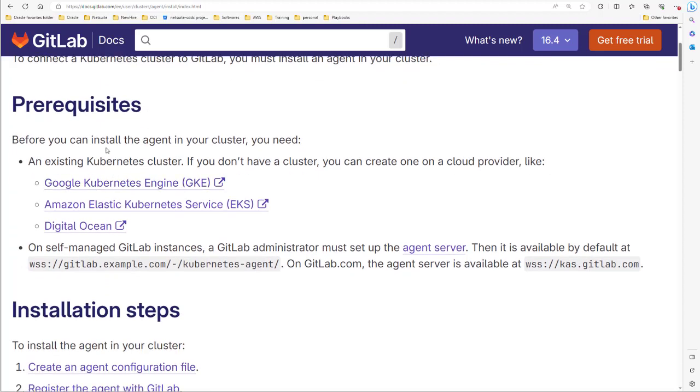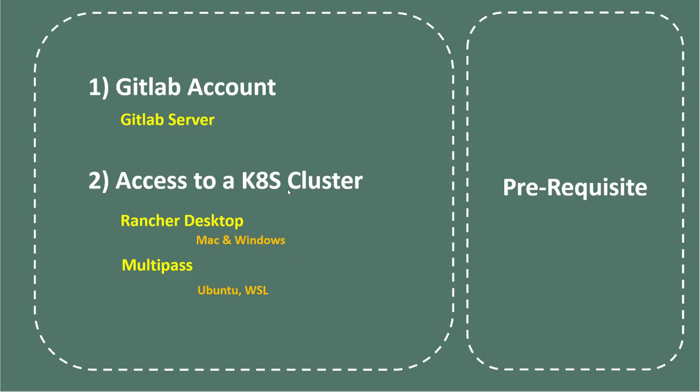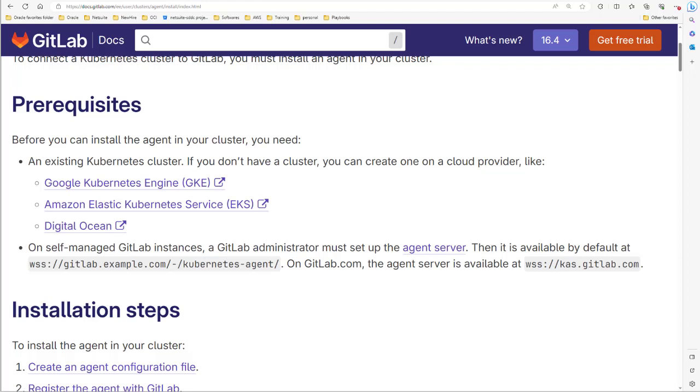Prerequisite: before you can install the agent in your cluster, you need an existing Kubernetes cluster. As I told you in the prerequisites some minutes ago, access to a Kubernetes cluster is mandatory. Also, I mentioned if you don't have access to any public cloud provider, you can bring up a local one on your personal computer or your laptop.